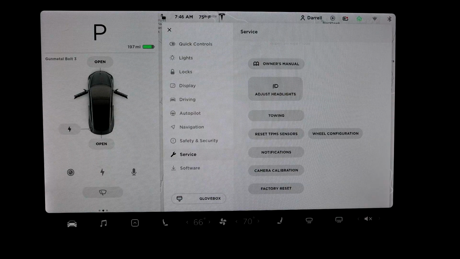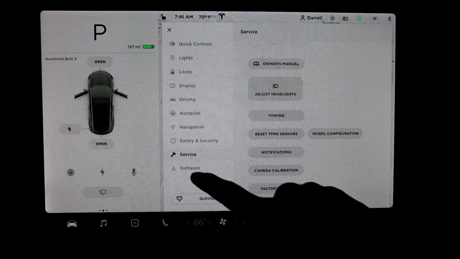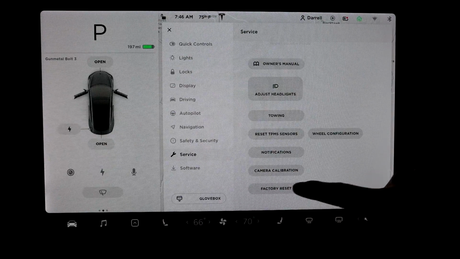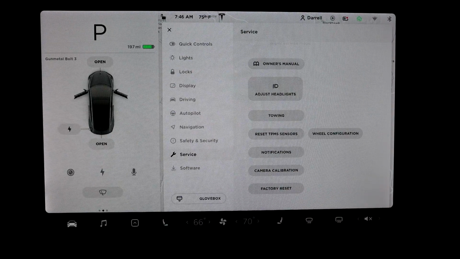Hey guys, so it's a pretty easy setting to do if you want to do that. All you need to do is just go to the car button down here, go to service, and then factory reset. A couple reasons why you'd want to do this: one, maybe there's some sort of bug or something's just not working right and you can't figure out what it is. A lot of times what you can do is just reset everything to default.